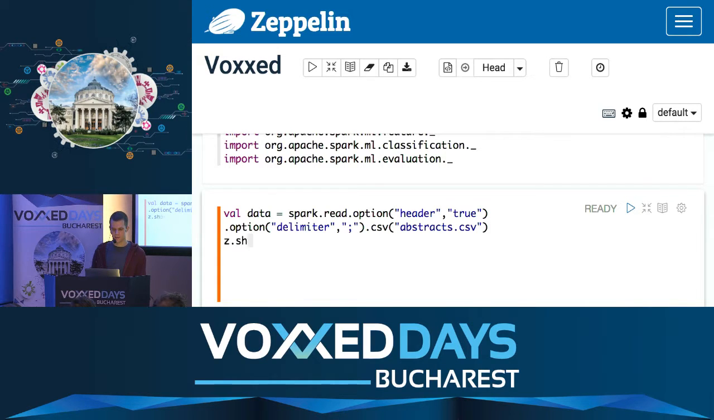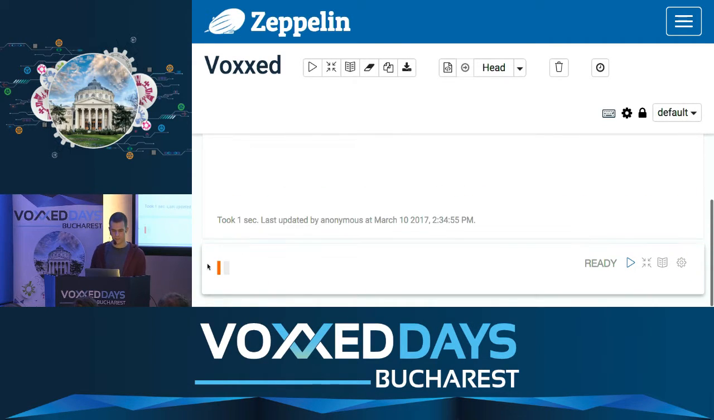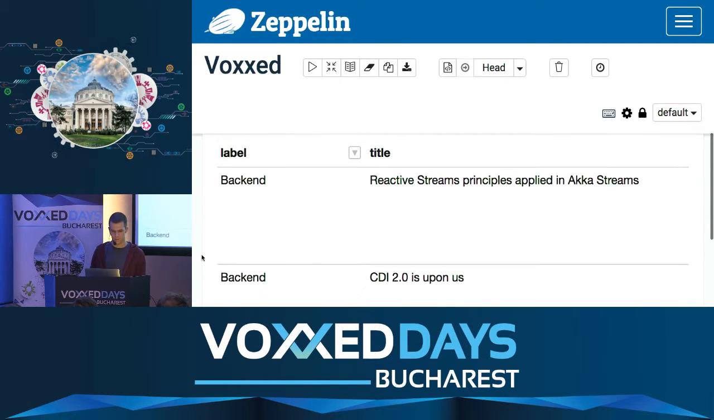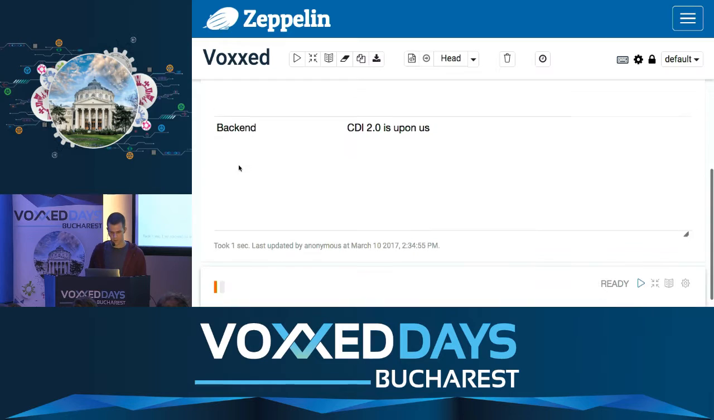And let's see what's in that data. z.show is a function from Zeppelin, which displays data in the form of a table. So maybe a bit lower font.